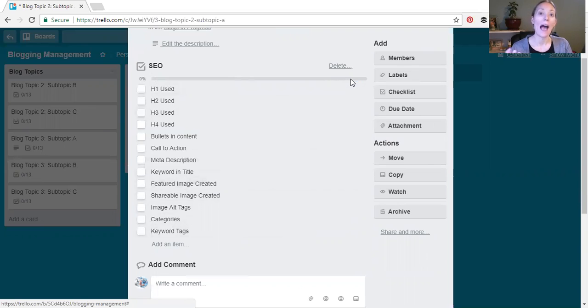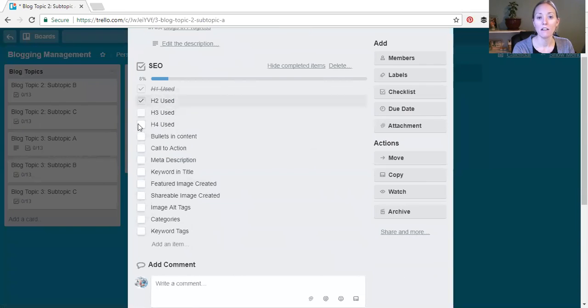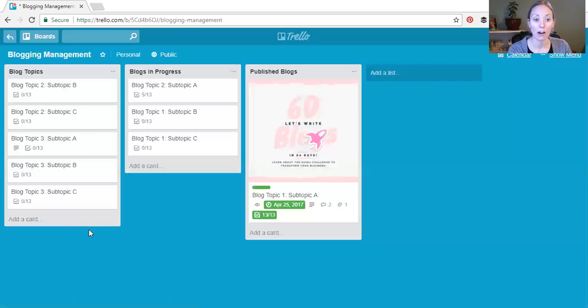Now, it reminds you as you're going through the process of, in this case, creating a blog post, that you should be checking off the items as you're going through. Now, you can utilize this for any process. It doesn't have to be search engine optimization. It could be client intake, for example, where you have certain steps that you follow every single time. So when you create a new client and you create a card for them, you can insert that checklist right there.